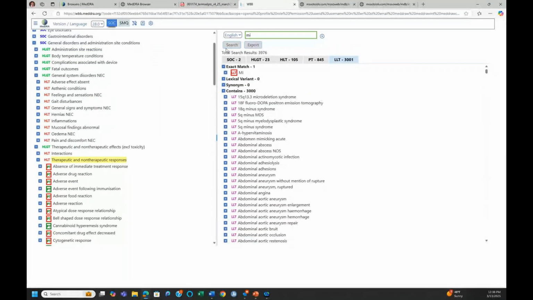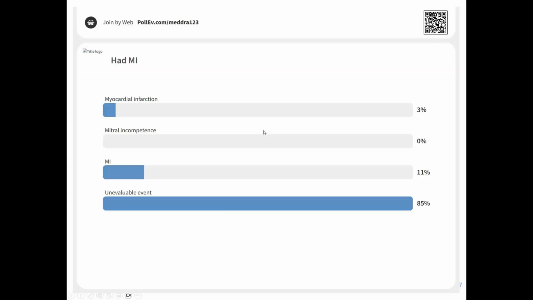But the good news is that they found an exact match. So you have an exact match with MI with the big red box around it. And remember, a big red box around the LLT means it's non-current. And non-current means it's there for legacy purposes, but don't use it for coding. Why you don't use it for coding is ambiguous. You can't really tell what MI stands for. It could be mitral infarction, myocardial infarction. It could be mitral incompetence, depending on what field you're working in.